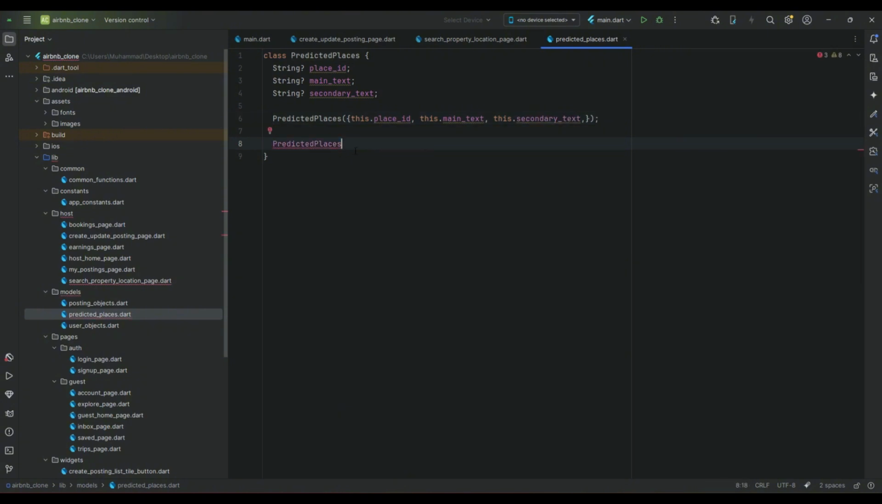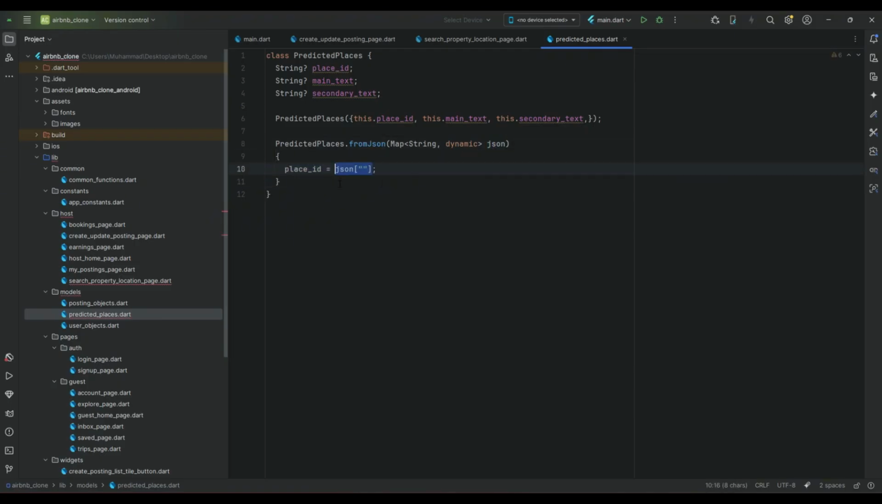Now the data comes from the API as a response in JSON format, so we have to get each piece of data from it, for example using this JSON. So the place ID we get from the JSON, and it will be accessible by place_id. Similarly, we get the main text, structured formatting main text, and then structured formatting secondary text.